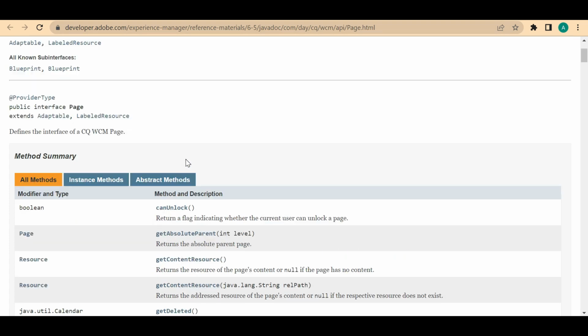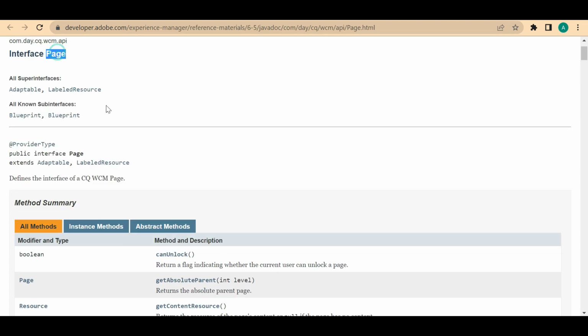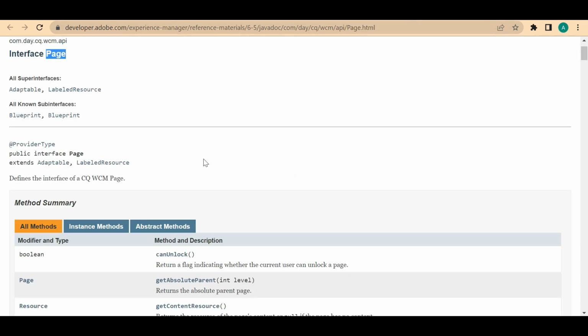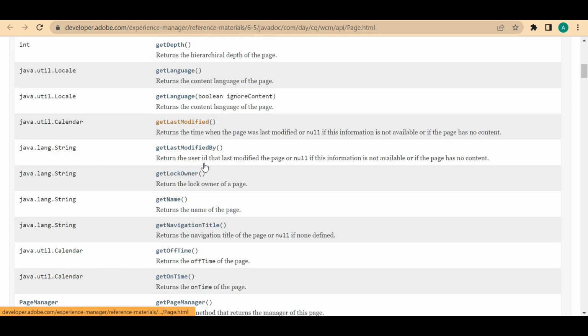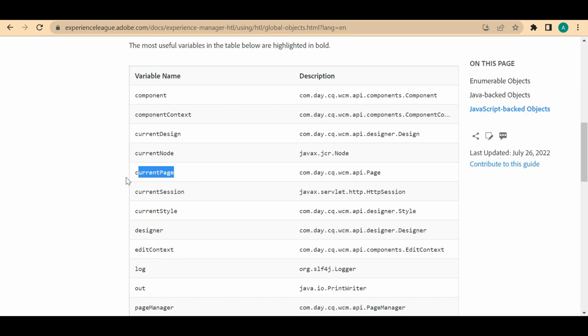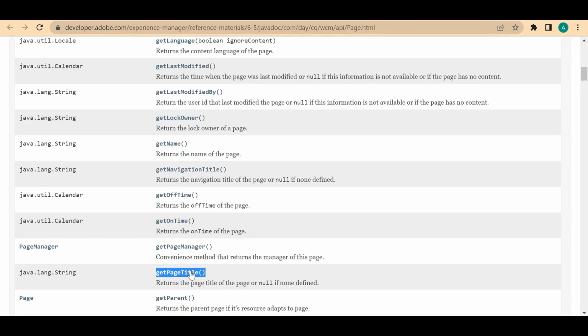So in order to access this page class, what is the variable which is given to you? That is here. Okay, so now this is the variable name you can use in Sightly. This variable name is dependent on this particular class, and this particular class has a method which enables you to get the page title. So using this variable, you are going to access that method to get the page title. This is what we are going to do now.